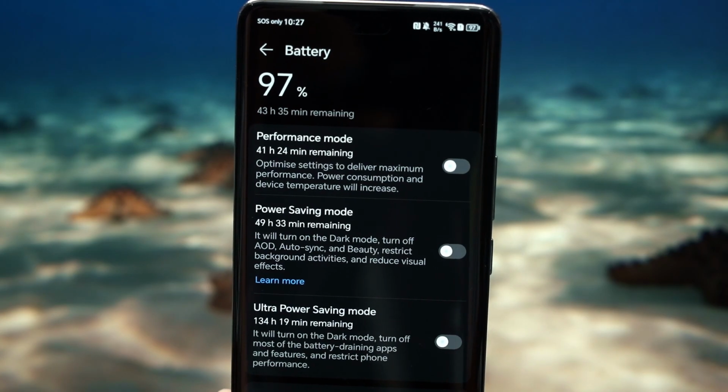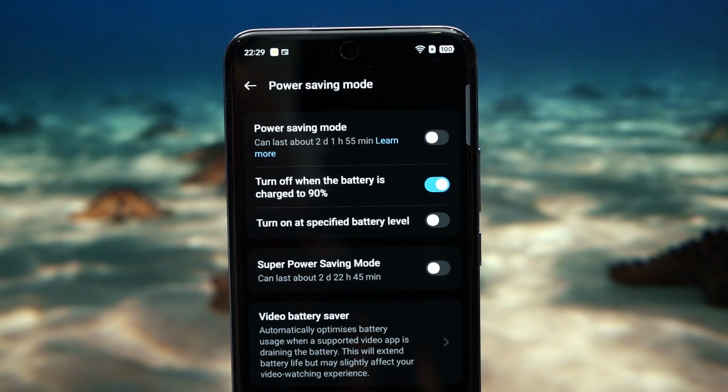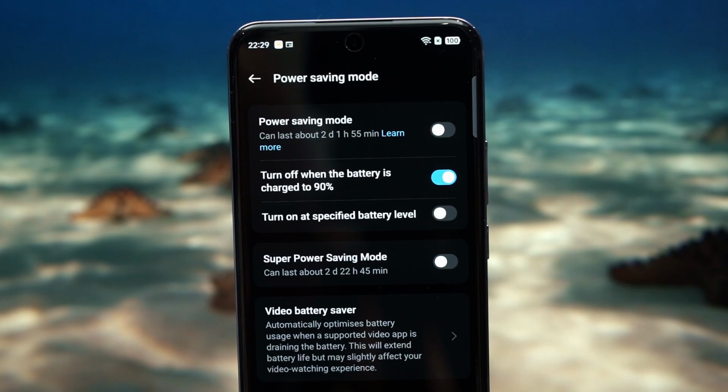Actually, come to think of it, any device with a power saving or light performance mode is technically just deliberately throttling the performance. I really never thought about this before.